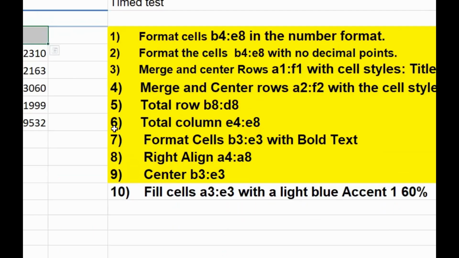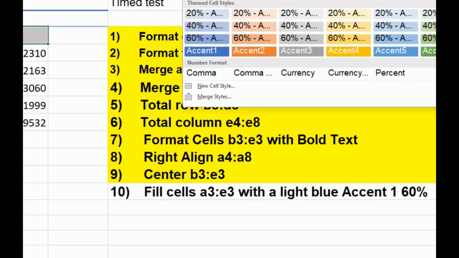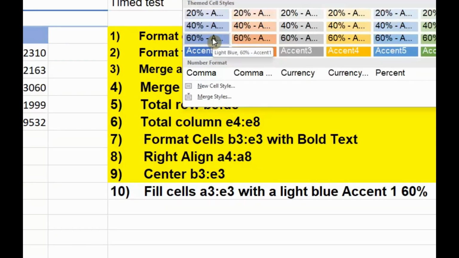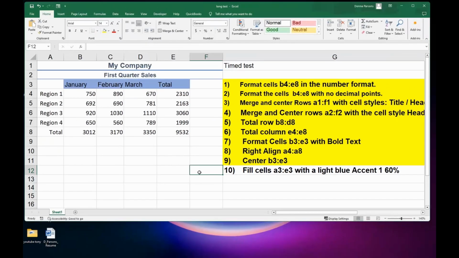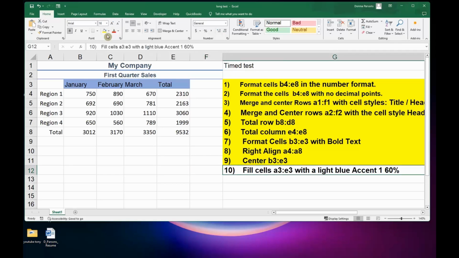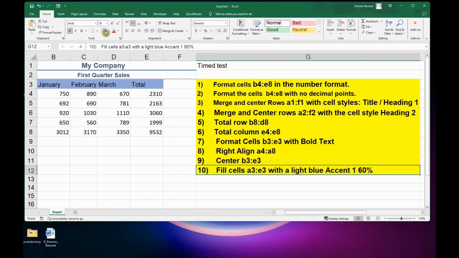Okay, so the last one, number 10, says fill cells A3 through E3 with light blue accent 1 60%. So that guy is over here in your styles. You're going to click the down arrow and you're going to see accent 1 60% is right above it. I'm going to select that and there you go. That's accent 1 60% light blue. And we've completed our tasks and the lesson is completed.